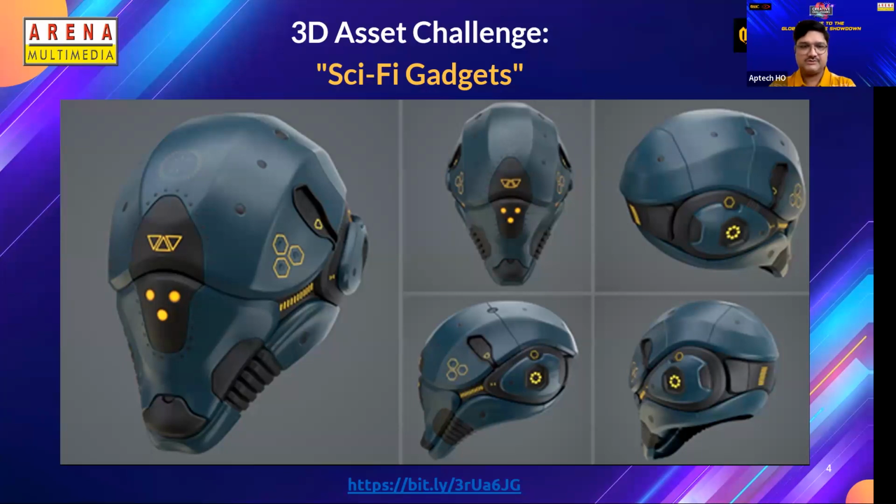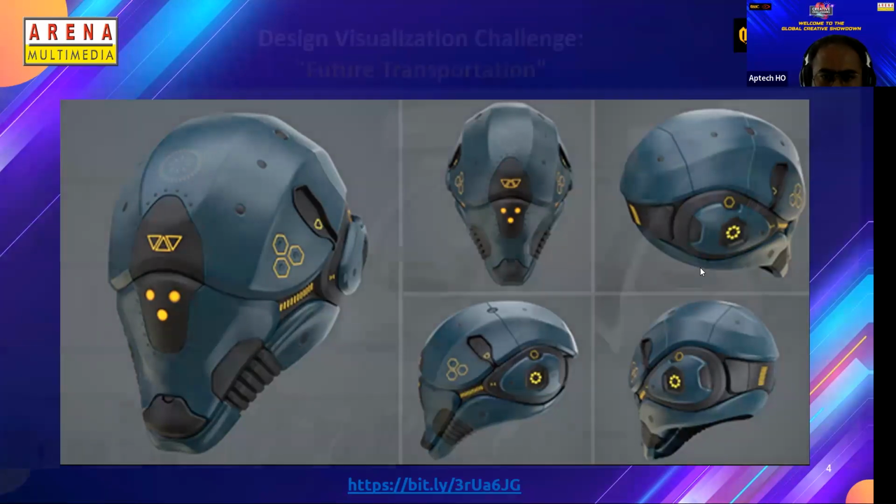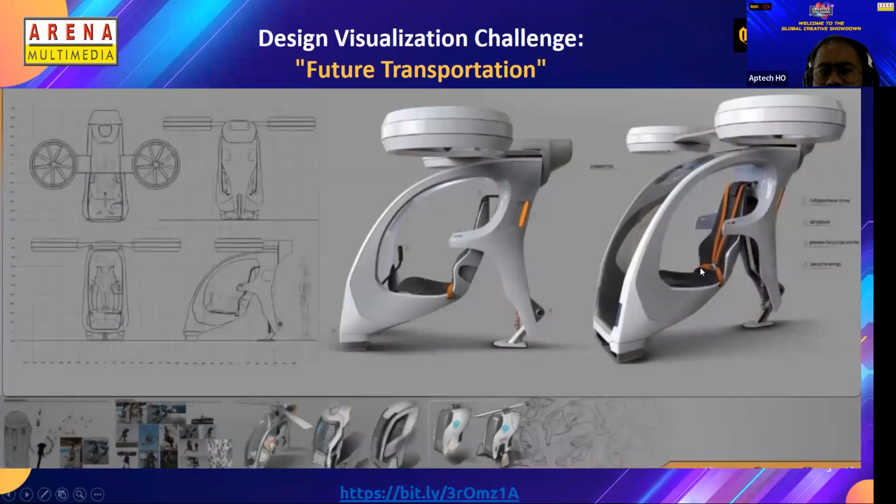Yeah, you can continue. So don't confuse these two categories. These two are purely separate. The sci-fi gadget, if you can see on the screen right now, is the helmet. It comes under the 3D asset challenge. The previous one is from the category of design visualization. If one is participating in the design visualization challenge, they need to create this model. And if someone is participating in 3D asset modeling, then they have to create that helmet.